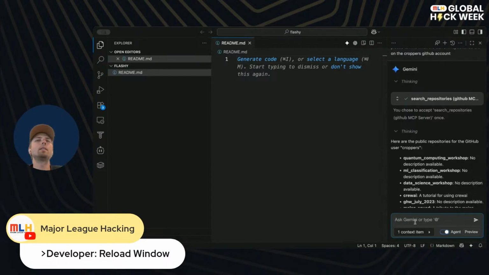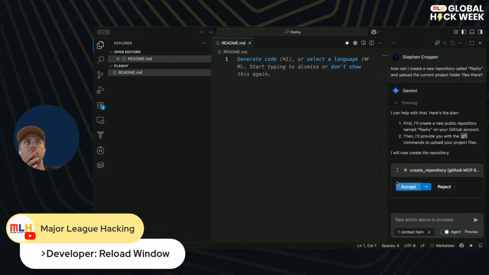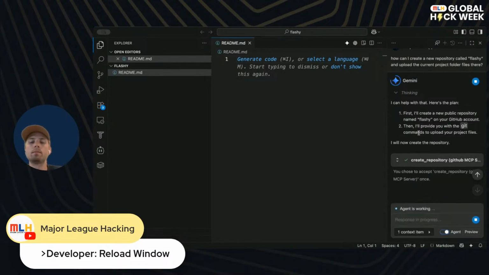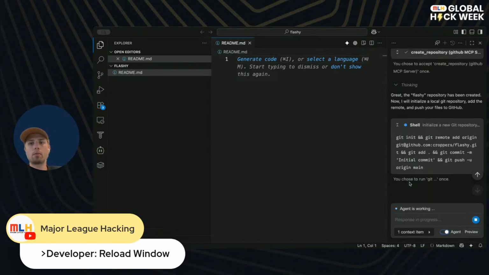All right, and now I'm going to say, how can I create a new repository called Flashy and upload the current project folder files there. All right, so first I'm going to accept it, allow it to create the new repository. And here's the command to run.